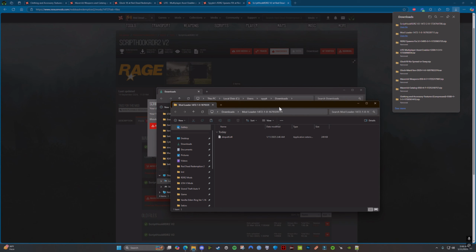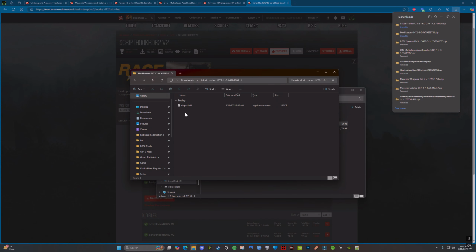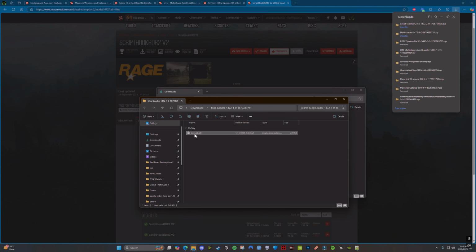Grab the mod loader. A lot of people are saying to use the Ultimate ASI Loader, blah blah blah. That's also bullshit. I asked the creator of the RDR2 script hook, and he said that they're literally the same thing. So all the magic is in the script hook, basically. So just take the dinput8.dll and it goes inside here.